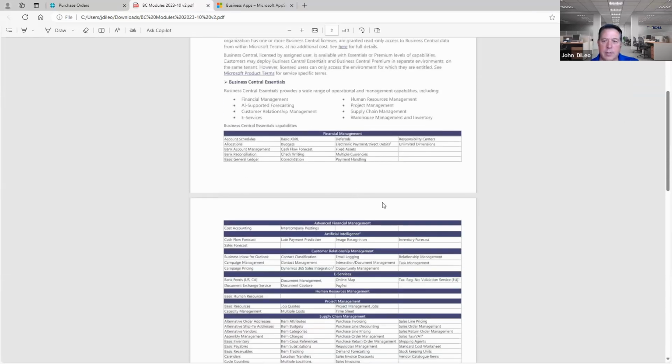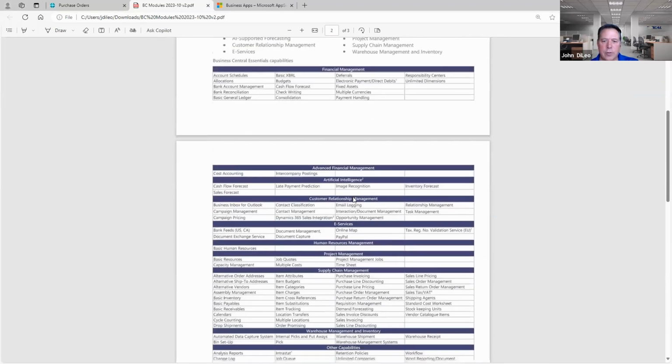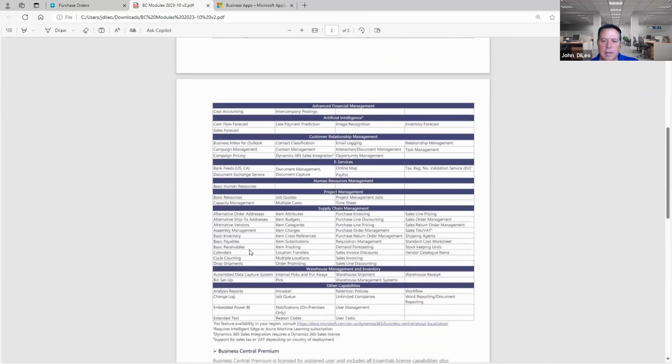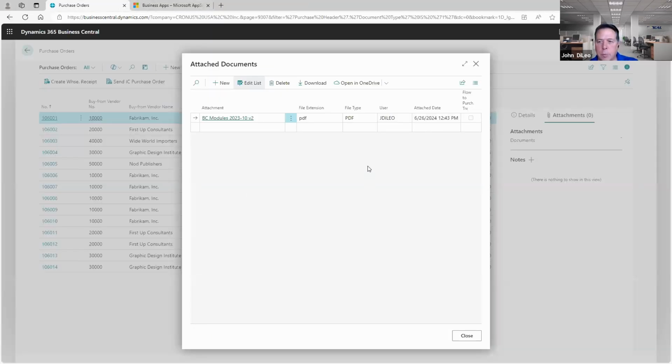Next, the modules for BC. Again, this is kind of the list of all the different things you get with BC, right? So that was a short version. Here is a full list if you want it, with all the different capabilities within each of the modules, right? So pretty easy. You can have as many attachments as you want.